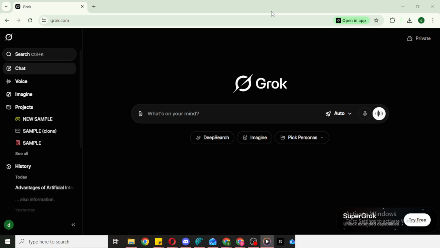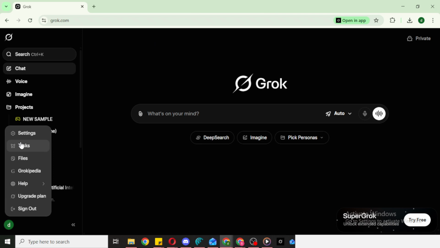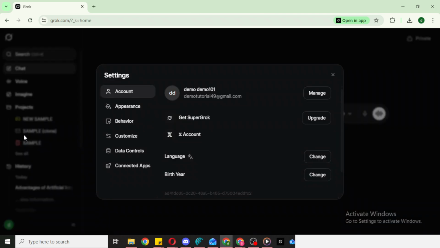Start by opening your Grok account. Once you're in, head to your profile area. You'll typically find it at the top corner of the screen. Click Profile, then go straight into Settings. This is where all the personalization options live, and it's the place you'll come back to anytime you want to tweak how Grok responds.